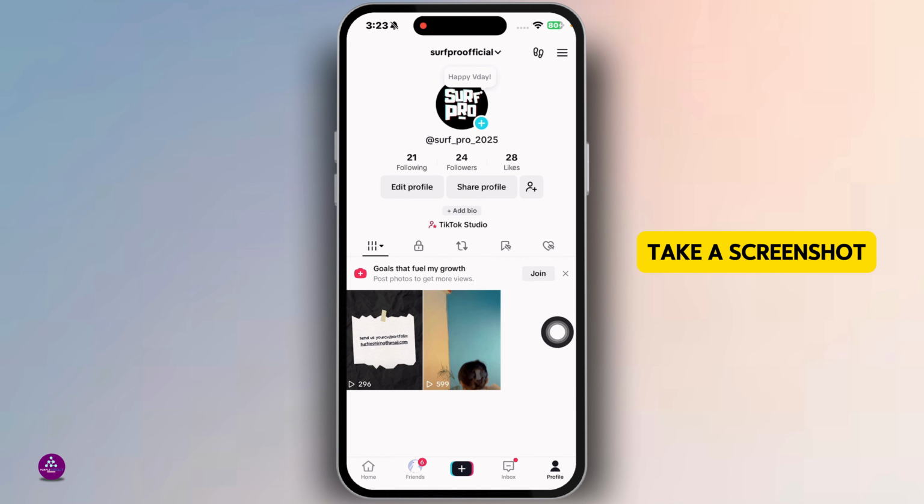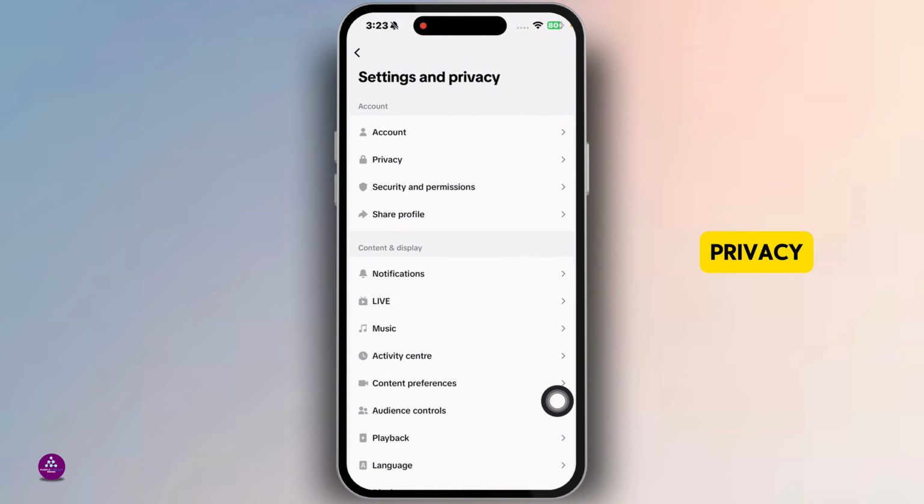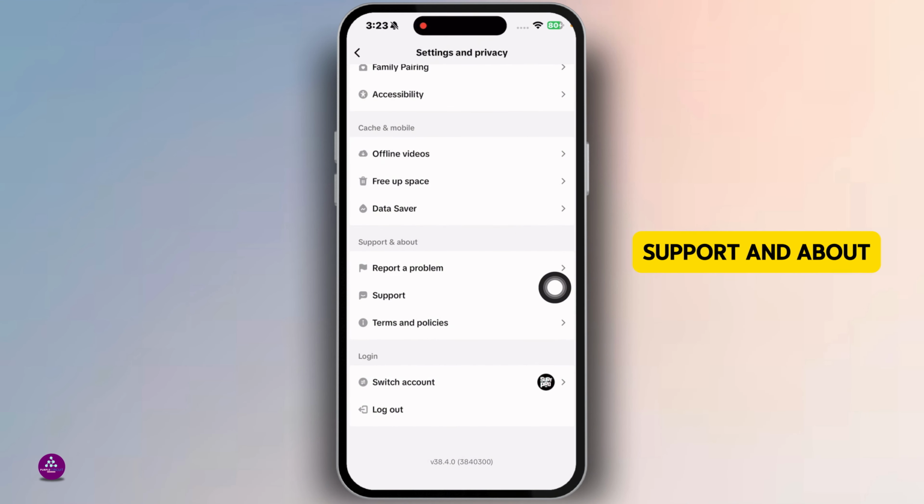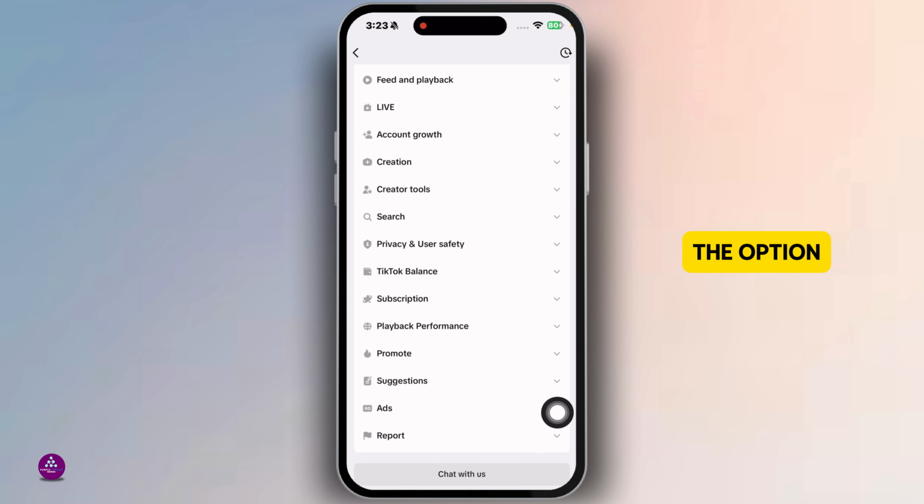Now what you can do is take a screenshot, then click on three bars given at the top right corner, navigate to the options, settings and privacy. Here you're gonna find different sections, scroll all the way down. Under support and about, you'll find the option of report a problem. Click on that. Now scroll all the way down and click on the option chat with us.